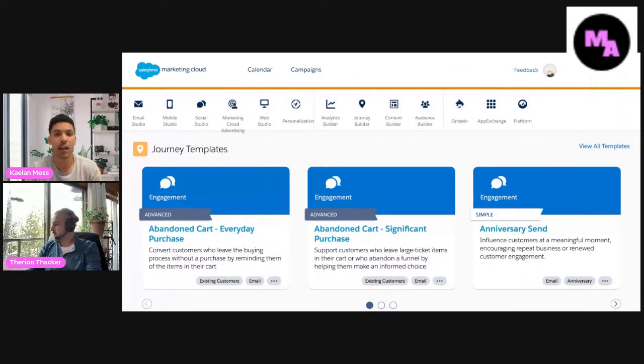And today we're going to talk about just walking through the system in Marketing Cloud, give you an overview of the system, give you a tour of the system.